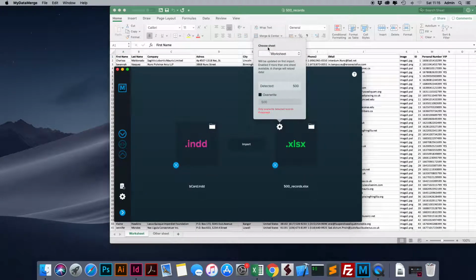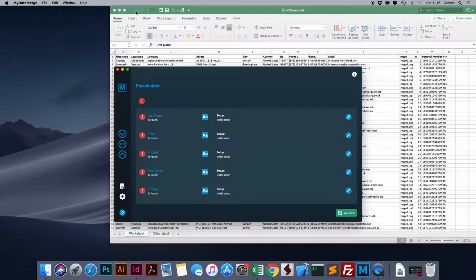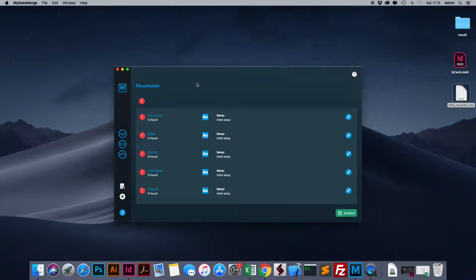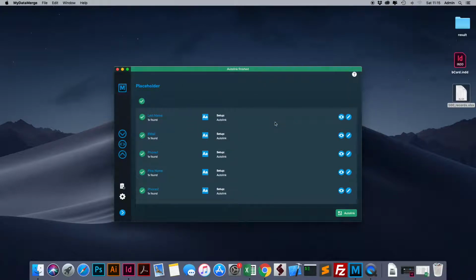MyDataMerge will find that there are several sheets, so I can choose which sheet to import from, then import the data. And as you can see now, MyDataMerge just found all the placeholders I have inside my business card layout. To link them automatically, you just use the auto link function down here. So now my data merge is prepared and set up.